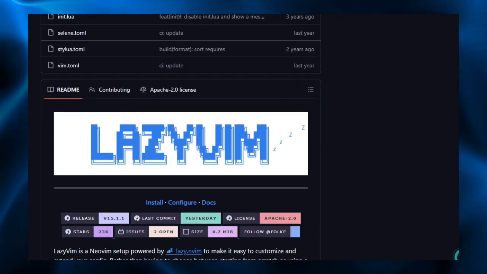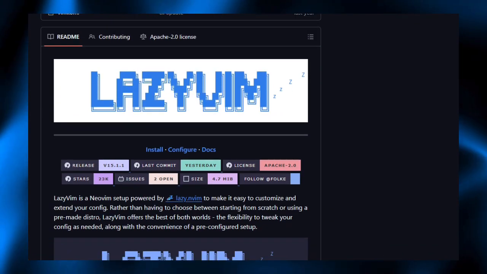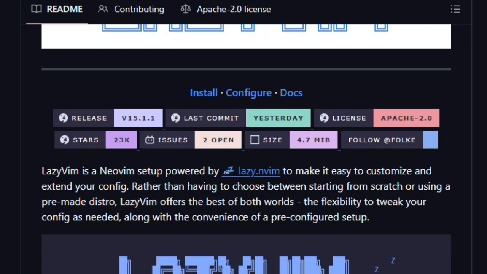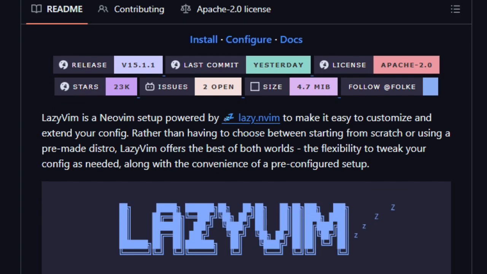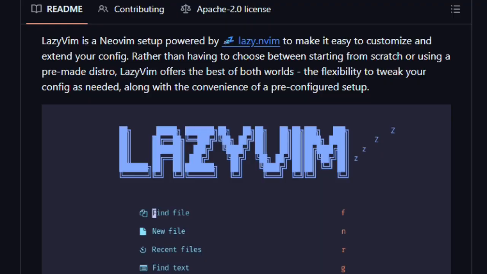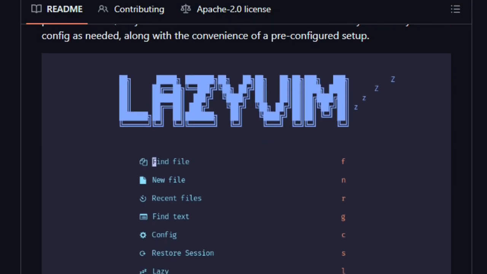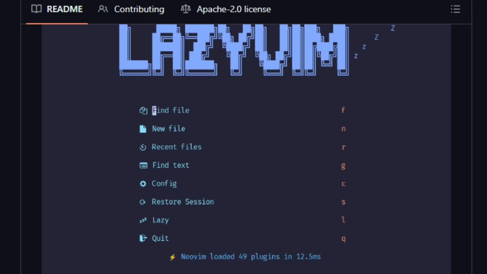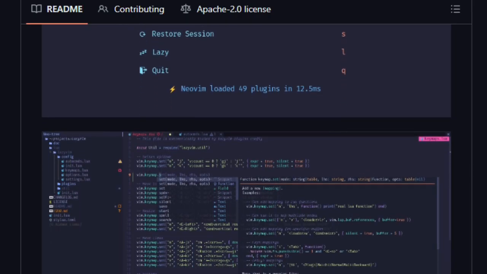But at the same time, LazyVim is built to be easily extended. It uses a lazy loading plugin manager under the hood, so many features and plugins only load when you need them. That keeps it fast. Your editor starts quickly, and the runtime stays smooth, even as you add more tools. Also, it exposes configuration surfaces, so you can customize things like your color scheme, icons, and UI behavior without having to hack or rewrite large parts.